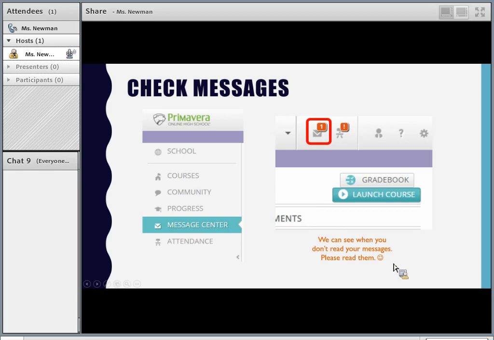Notice my little note right here. We can see when you don't read your messages. Please read them. We, as teachers, the school, is trying to communicate important information with you. Please read those messages. We're trying to tell you about things you need to know in order to pass the course or that week, whatever is helpful information.